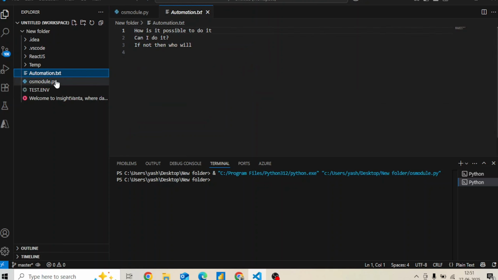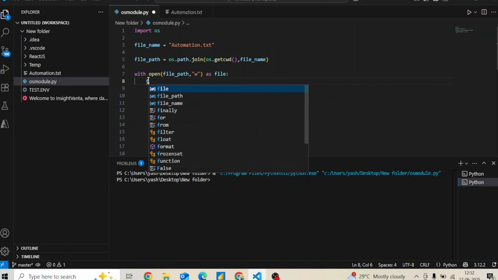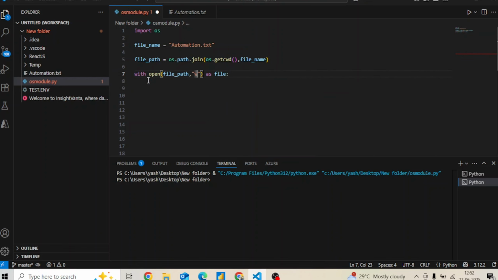So this text has been created for us, and now we want to read the content from this file. How are we going to read the content from automation.txt? For that, let us delete this, and for reading the content from the file, we can use the read operation. We will simply say file.read, and we will print it.